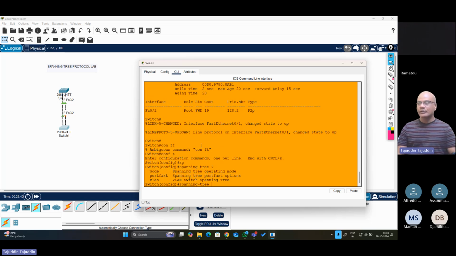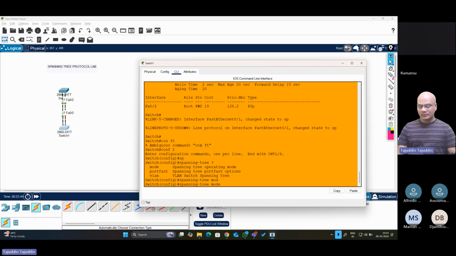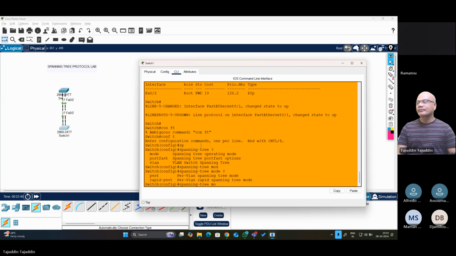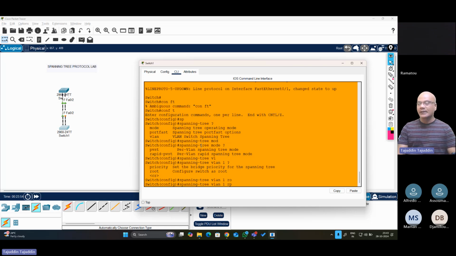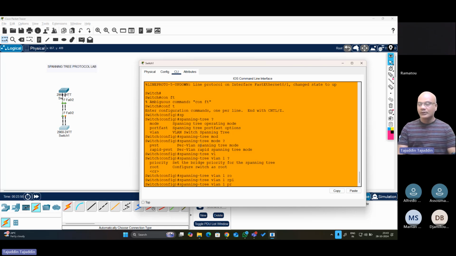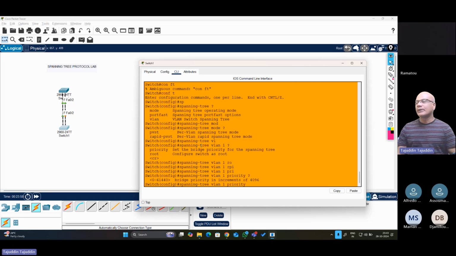Spanning tree, with the question mark. Okay, mode. Spanning tree VLAN 1, root. Or else we can use priority, if you know the value, by giving the incremental value of 4096, which I told you. Or else we can make it directly root also.